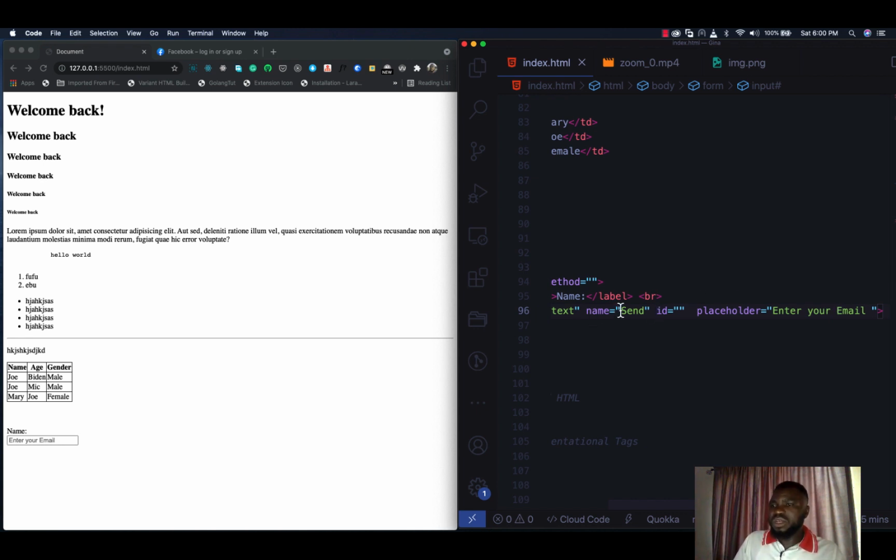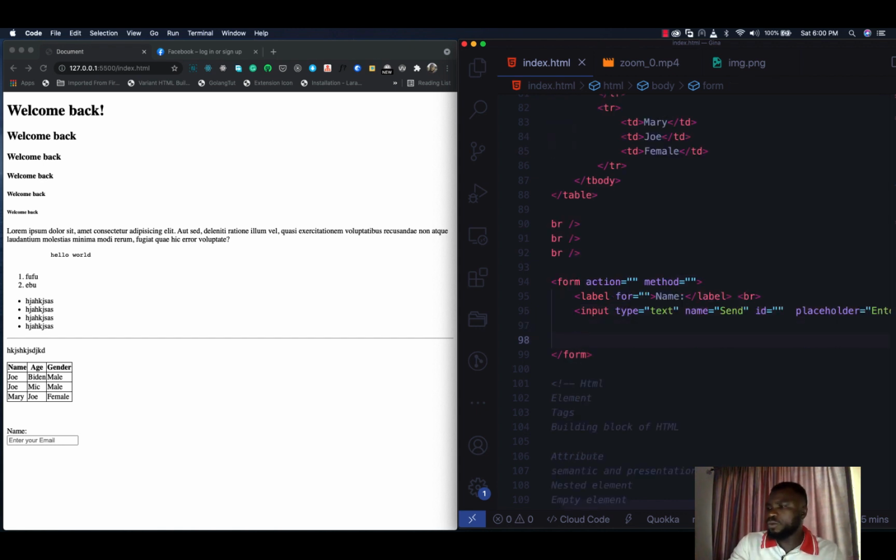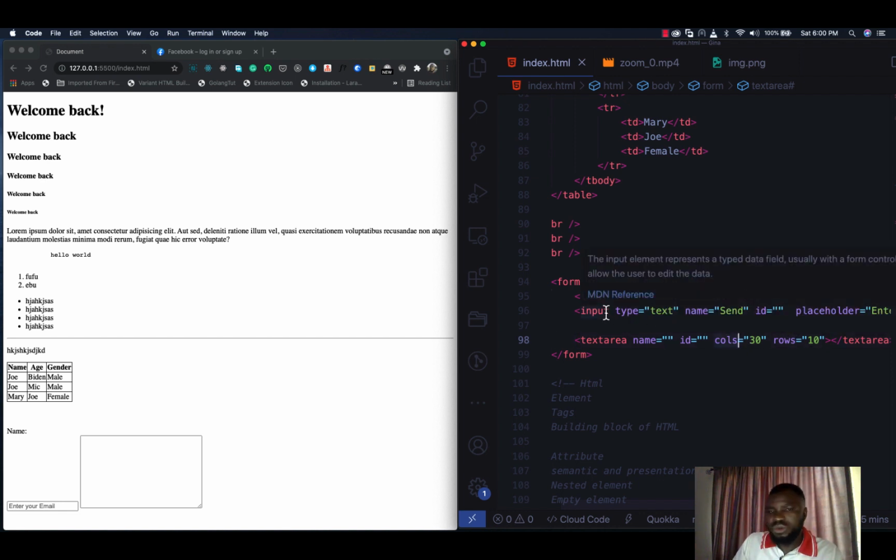So this is meant for collecting data that is just one line. For multiple lines of data that you want to collect, things like your address and stuff like that, there's another input element called textarea. And textarea, as you can see, is where you can specify how many rows you want the field to carry, how many columns, but you cannot do that with the input field. You can only do this with textarea.